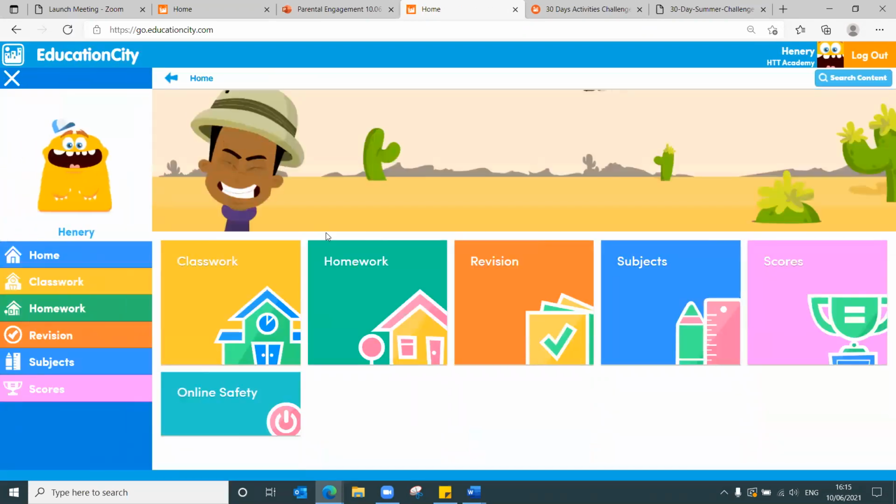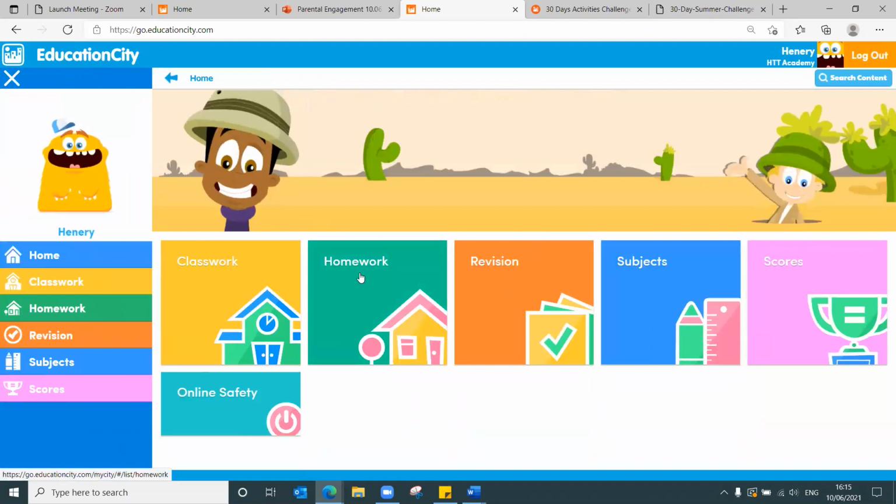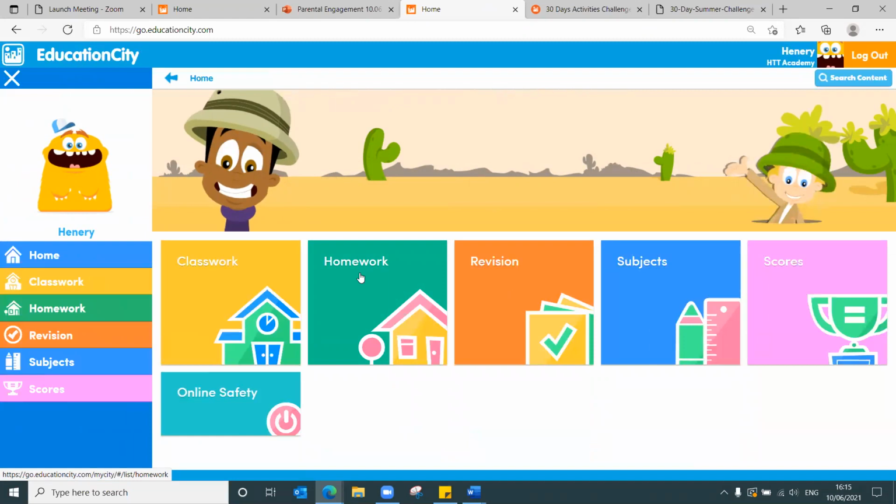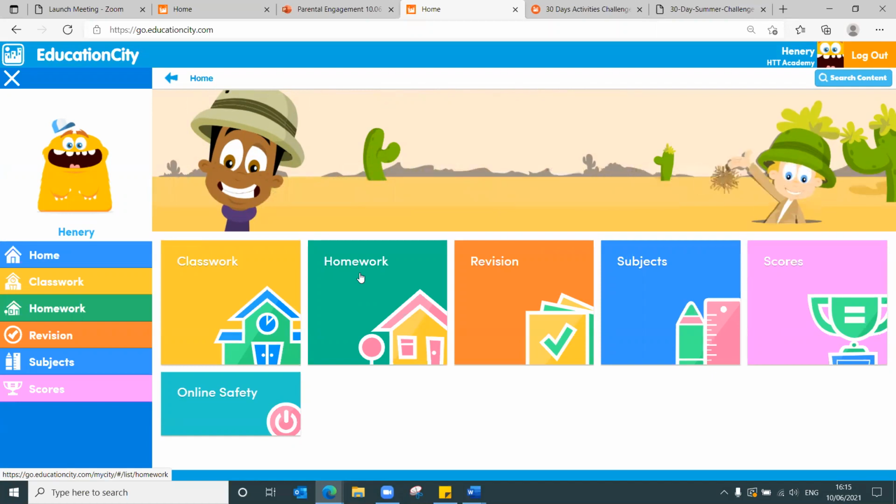Obviously, as a teacher, we can set these bundles of work via the MyCities on the teacher login pages. But you don't have to. You could always direct your children to a project or an investigation over the summer holidays. You could always ask them just to write, I don't know, a poem about their favourite day, something along those lines. But the benefit of having EducationCity at home is it's ready-made for students. They can come in here, they can do their revision, they can have a look at their scores, they can practice what they want to practice. And it's got that parental link.